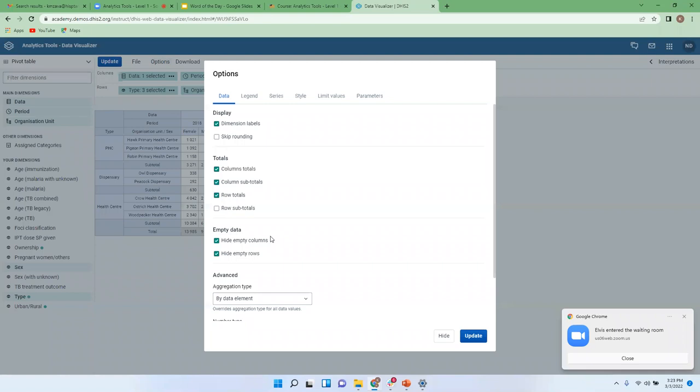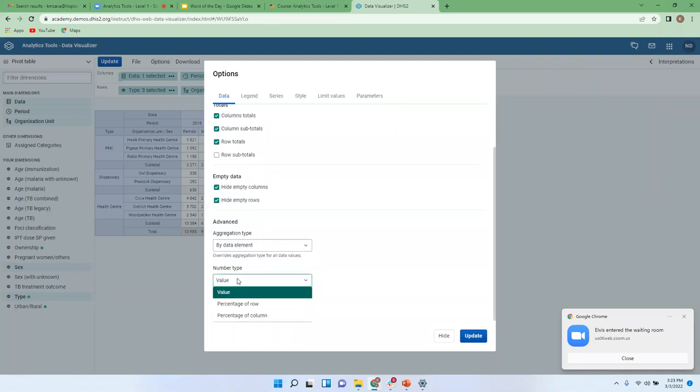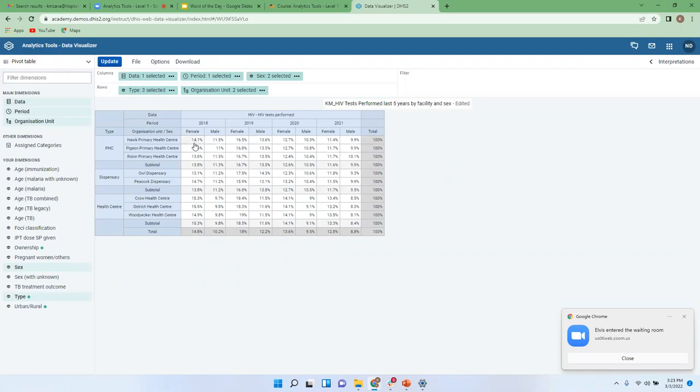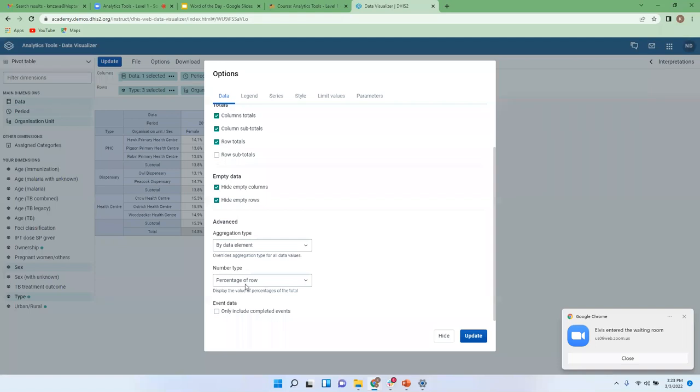So you'd go under options, you have number type. At the moment, or by default, it's value, but if you want to see the percentage, you could select percentage of row. Of course, if you click update, it's going to give you a percentage of what? For the 1,021 figure we had, if you compare it to the 7,220 total for all the 5 years that we have selected, then it's only 14.1 percent. And of course, if you do that, it doesn't make sense to have these totals. So that is if you want to look at the contribution of each value by rows, which is by organization unit, but you also have the percentage by column.